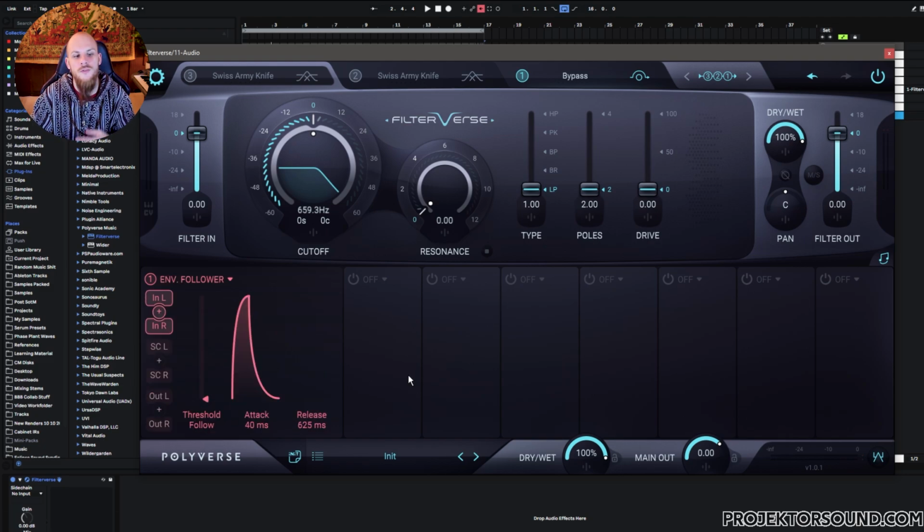The next modulator is going to be the envelope follower. So if you have an incoming audio signal and you want to use its dynamics to actually trigger different parts of the filtering, to actually modulate different parameters, then this is where you do that. You can either listen to the left input, the right input, both of the left and right inputs, and that's also true for the sidechain input as well as the output.